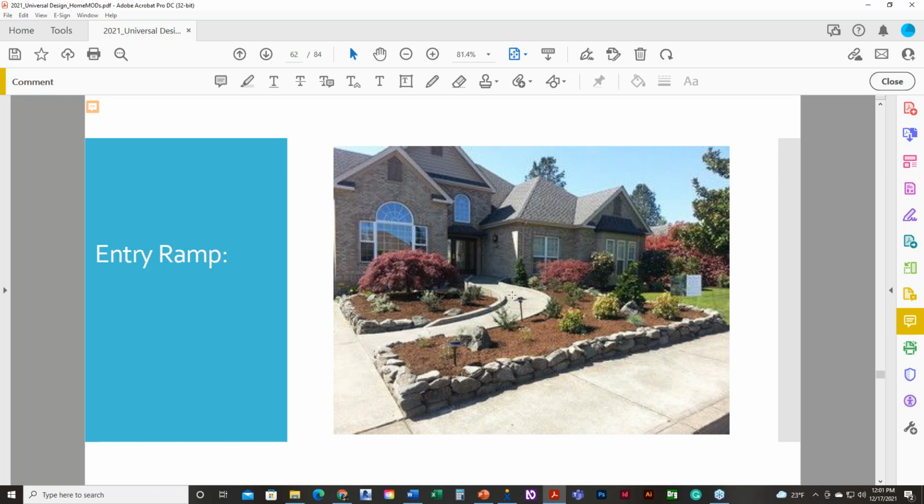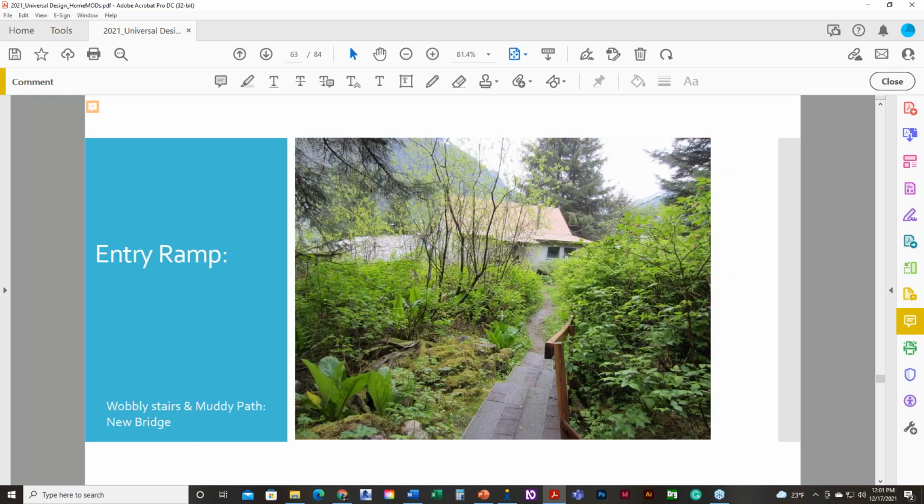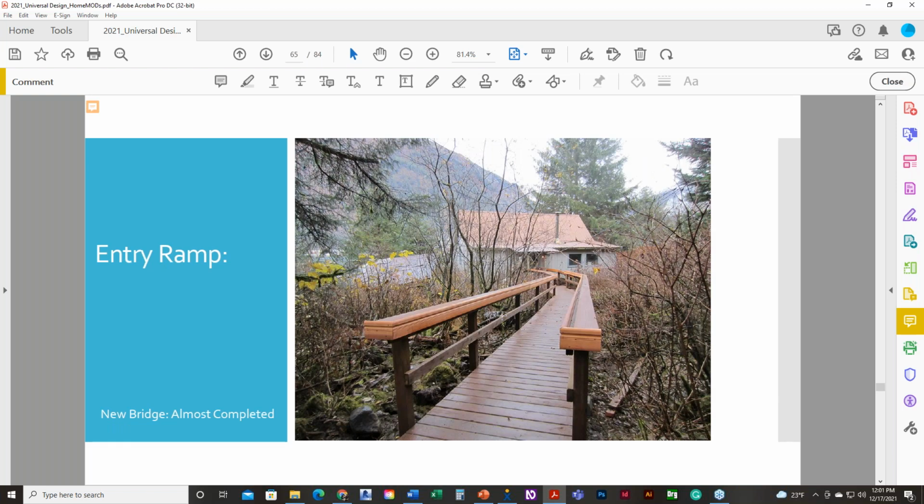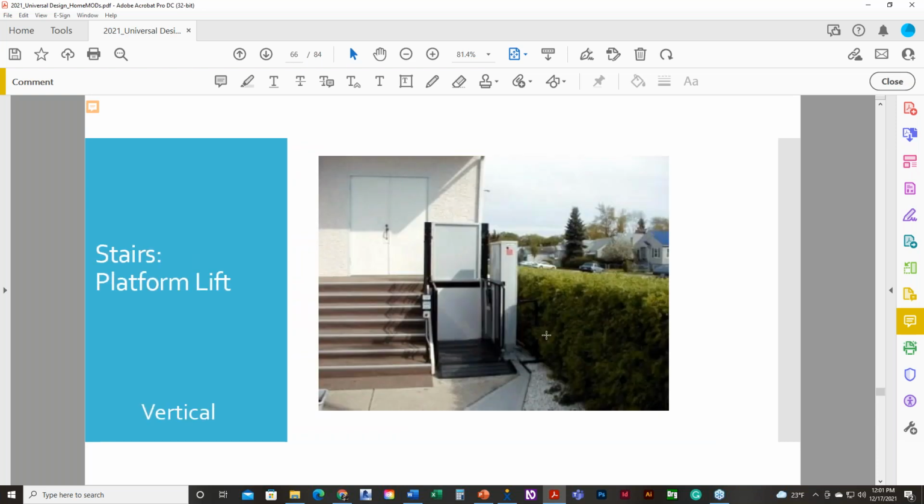This is just a beautiful entry ramp that is low slope, but what I like about it is that it provides universal access, so everyone has the same way of getting in the home. Also, ramps that are tied into bridges can be nice. Vertical platform lifts are another option, and I believe that was in Kara's slides as well.